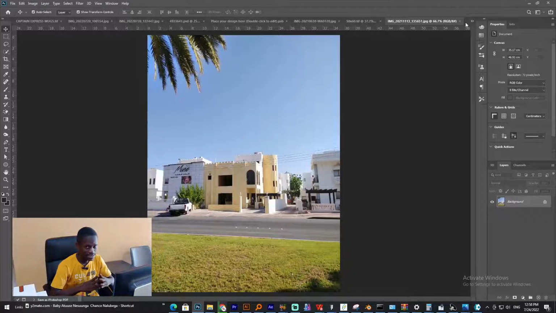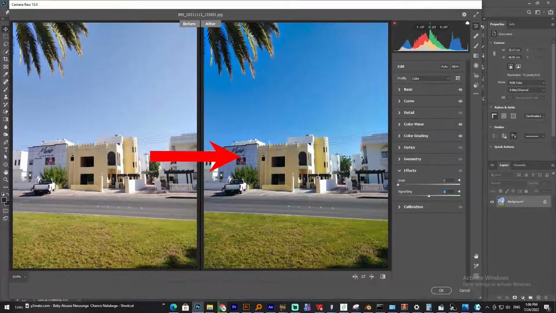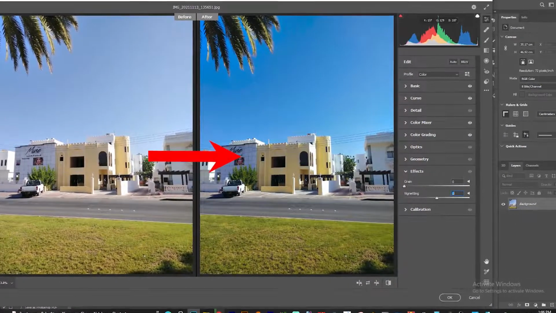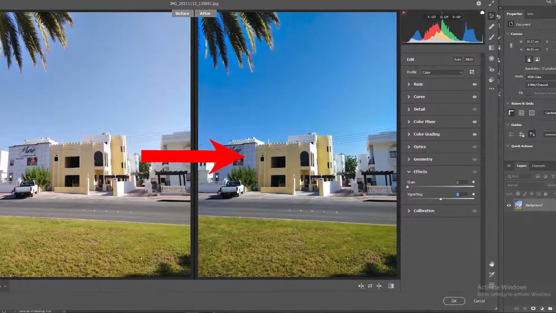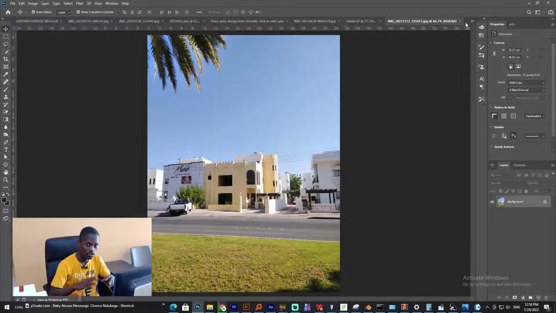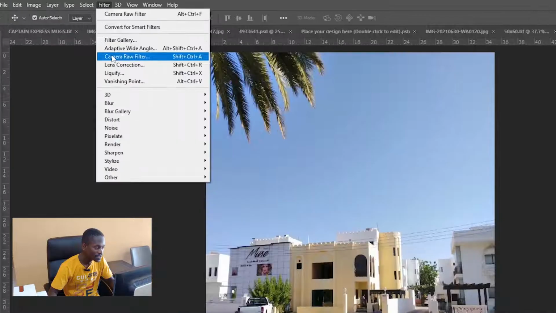So today let's get started with Photoshop, and today we are going to learn about the basics of Camera Raw in Adobe Photoshop. So this is the photo we are going to edit. To access Camera Raw, you come to Filter, then Camera Raw.